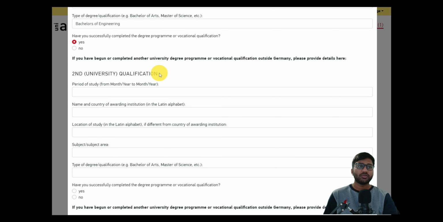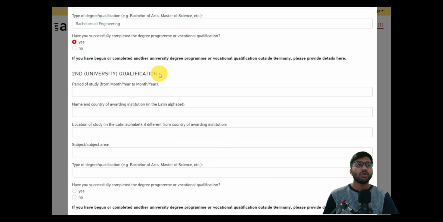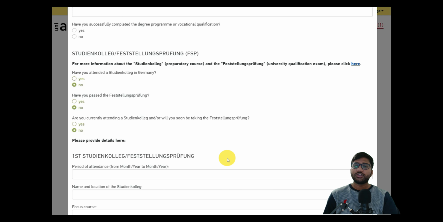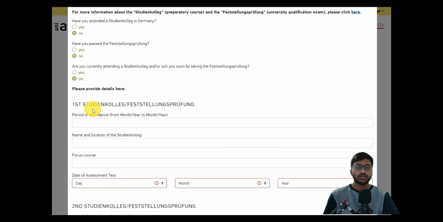Then the secondary university qualification. Most of the time this will be empty for most people, but people who have already done one master's in India and want to pursue a second master's in Germany can use this section to fill in their first master's degree. But most of the time, if you are applying as a newbie who has done only a bachelor's and has some work experience, then you will have to leave this out, because we have done only one university qualification outside Germany, sorry. Then for the student college, you can click no, because this doesn't apply for us.